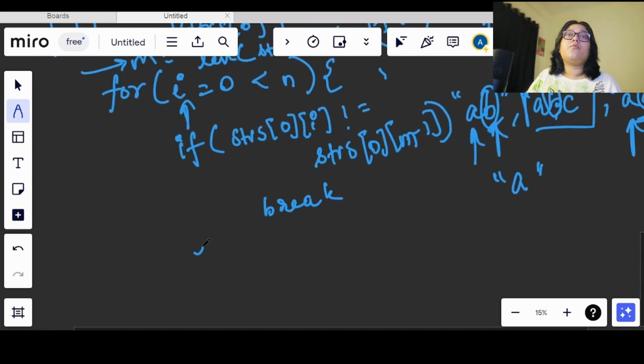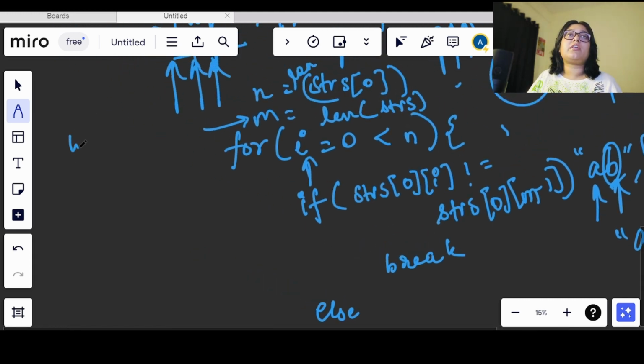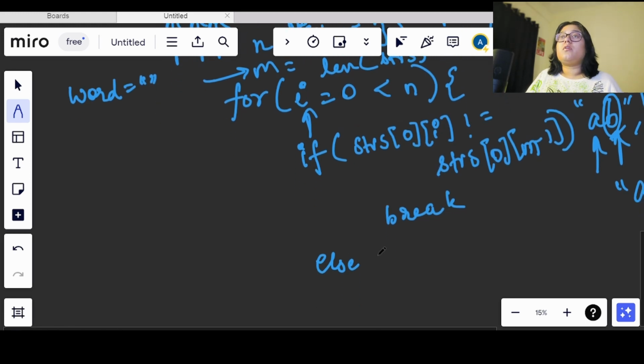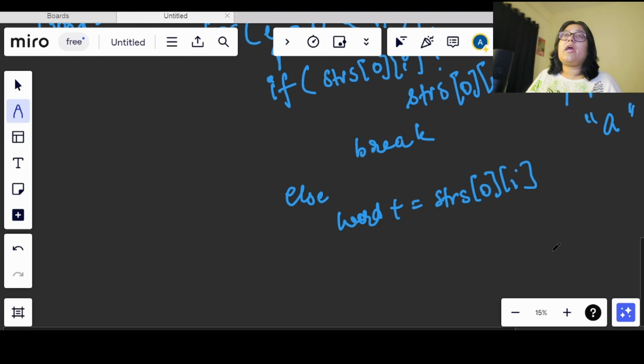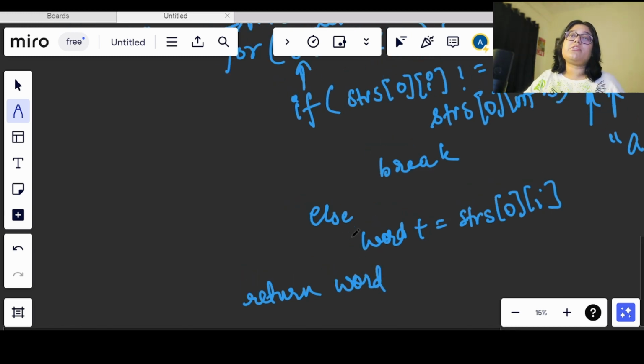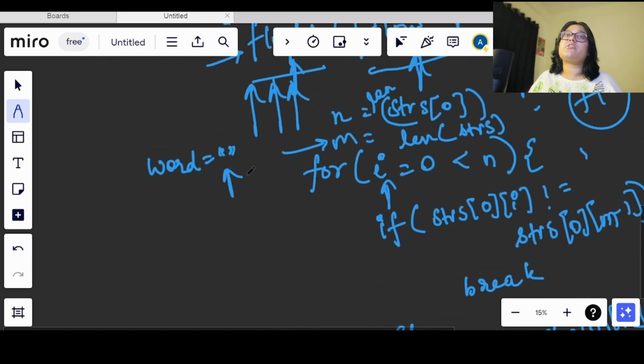Otherwise what we will do, we will add it in our word, right? So let's say I have initialized my word as an empty string. If I am finding that it is equal, then I will add strs[0][i] in my word. Okay, and out of the loop I will return the word. Now why am I simply returning the word? Because if I am not finding any equal values, it will simply return an empty string, because we have initialized the word with an empty string only.